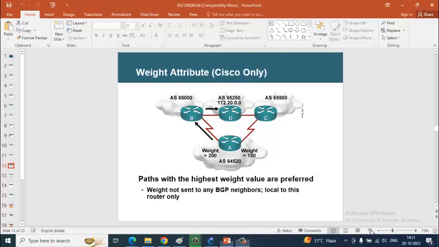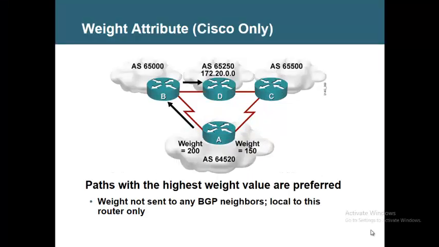Right, this is where we stopped the other day. We need to continue from here. We learned about some attributes like local preference, weight, origin, next hop attribute, and MED, the multi-exit discriminator.